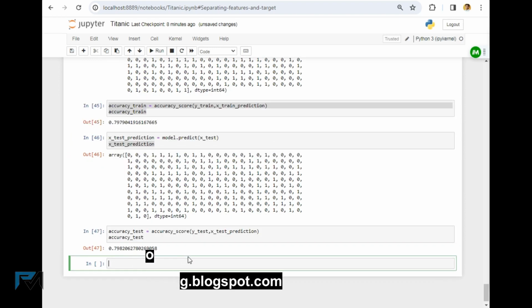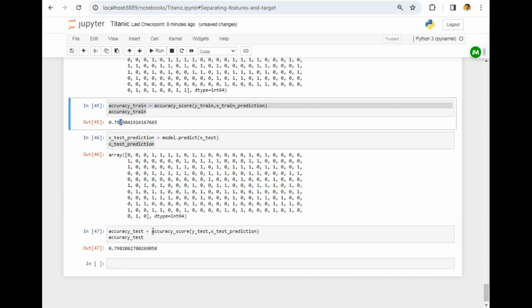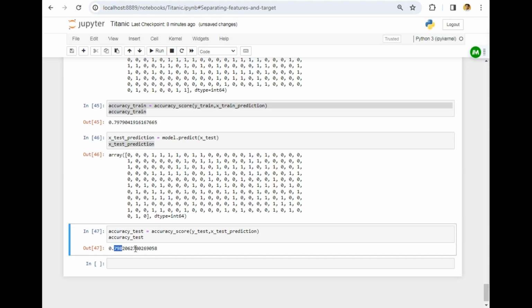And now let's check the accuracy. As you can see here, the accuracy has increased by 0.004, which means initially the accuracy of our training dataset was 79.79 and the testing dataset accuracy is 79.82, which means the accuracy has increased, which means our model is perfectly trained and has not given an overfitting or underfitting error.